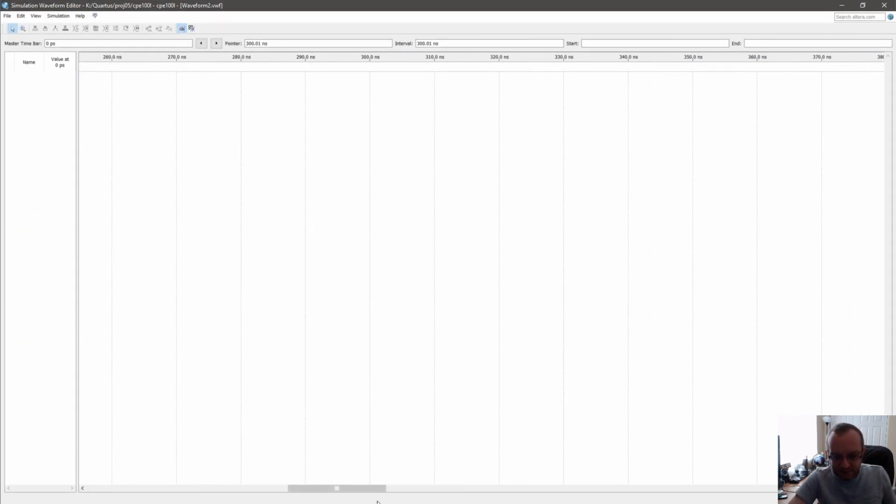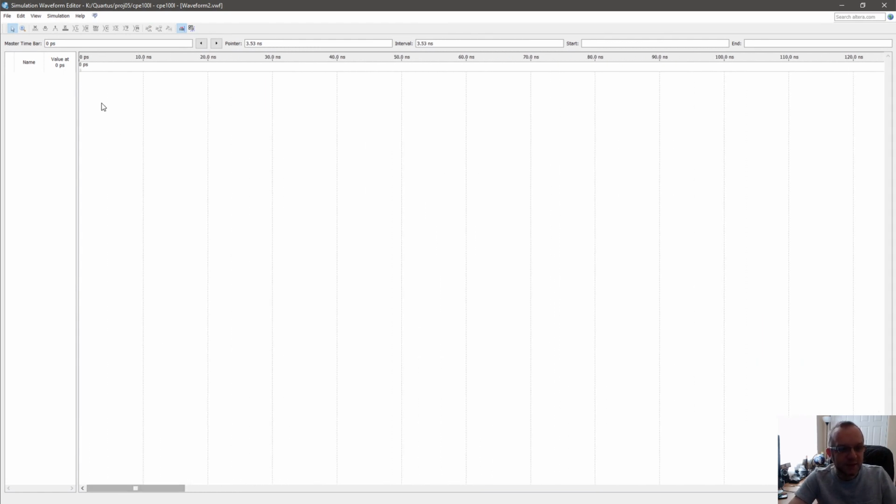So what is that? This is the timeline. You can see that the time is here, right? We start with 0, then 10 nanoseconds, 20 nanoseconds, 30, and so on. So these are our time periods. For each time period, we can define states of the inputs. So we need to add inputs and outputs.